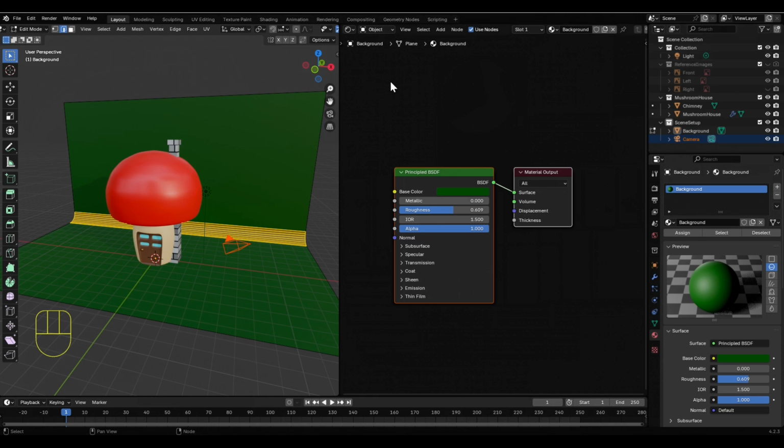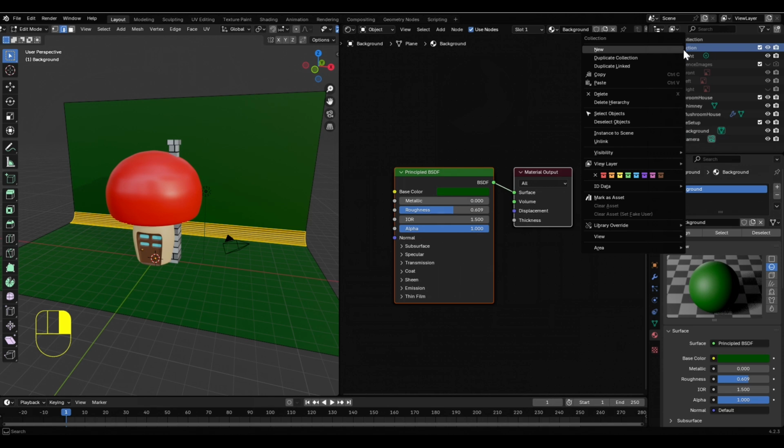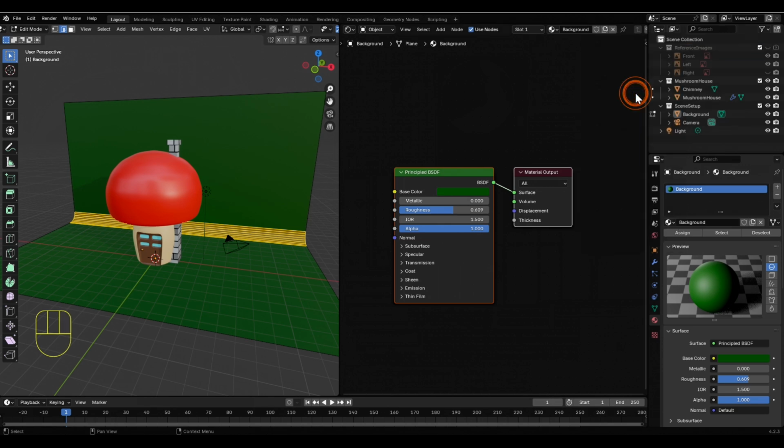Next, we're going to add some lighting to our scene. First, let's delete the default light with X, then confirm.